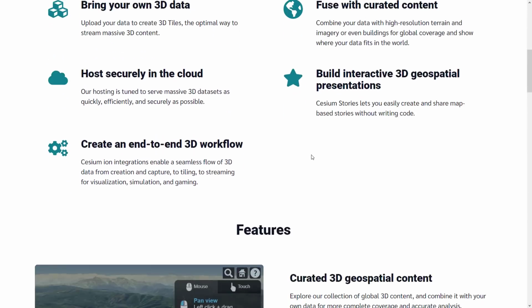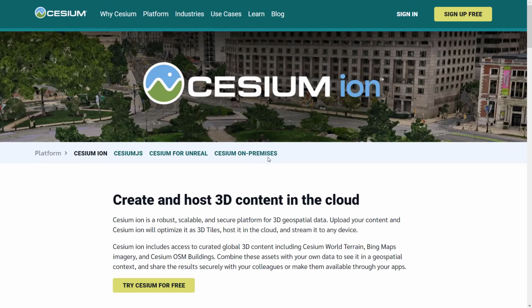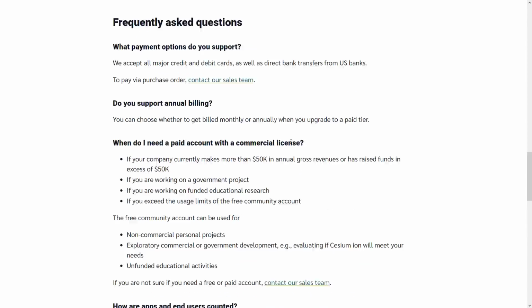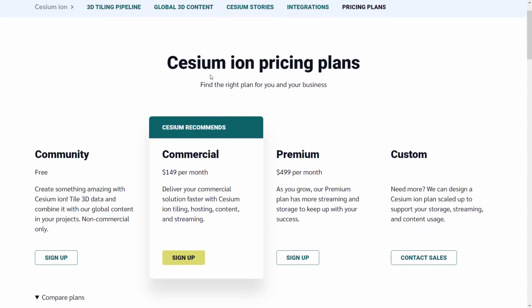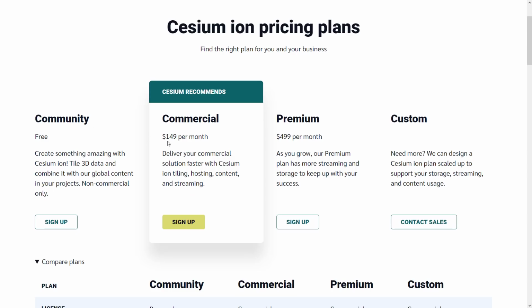Obviously, this is where they make their money. So that plugin for Unreal Engine is completely free. It is open sourced. There are other libraries for using Cesium, like Cesium.js, that are free and open source as well. But this data is not completely free. There is definitely a free version out there. So there's four different tiers here, if you count custom as a tier. You've got community, commercial at $150 a month, and premium.